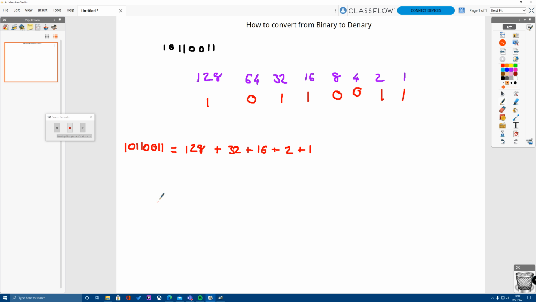So, next we are adding them up. So for argument's sake, bear with me a second. So 128 plus 32 is 160, plus 16 is 176, plus 2 is 178, plus 1 is 179. So we can see 1 0 1 1 0 0 1 1 is equal to 179. Okay, that's our first example.